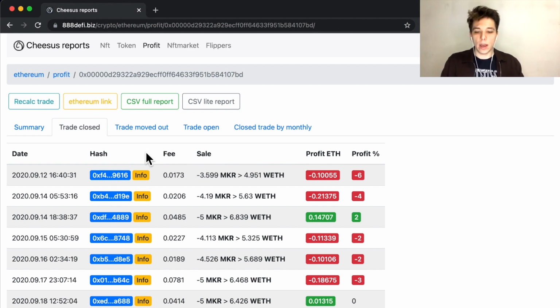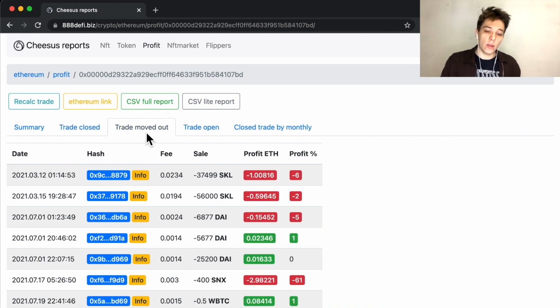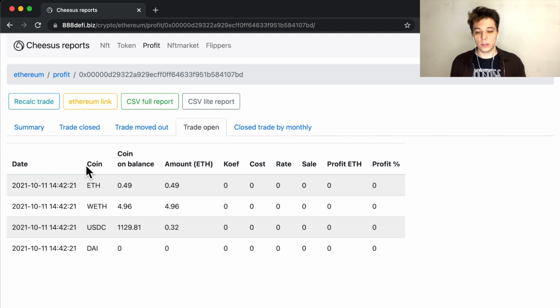Now let's take a look at trades that have been moved out. And this happens when a user buys a token and withdraws it after some period of time from the balance. So based on this, we can see how much profit they got in Ethereum and what is the percentage ratio, for example. There's another tab that says trades open. So this is self-explanatory, basically it's open trades, the tokens that this wallet holds. And the last one, closed trades by monthly.